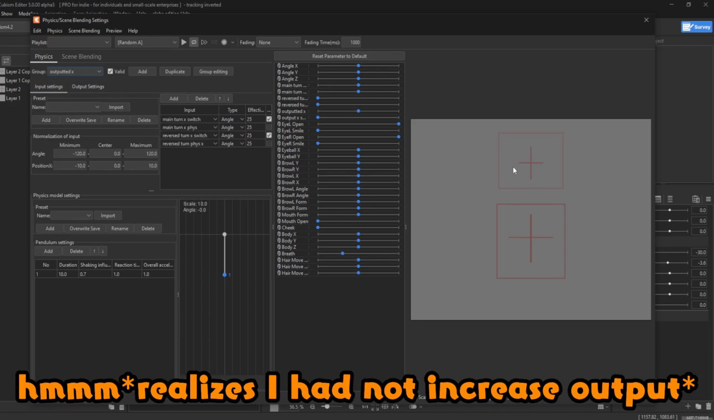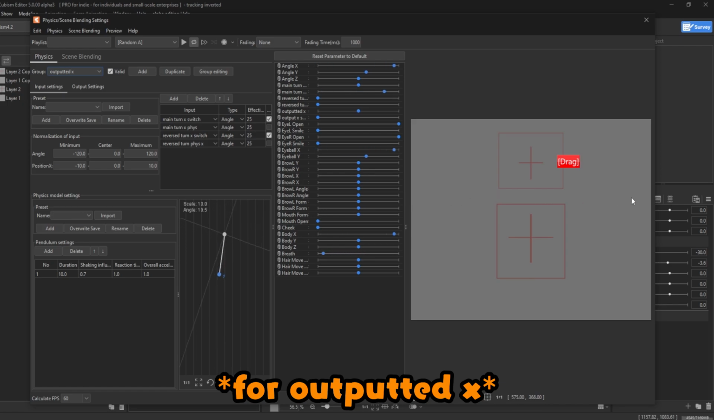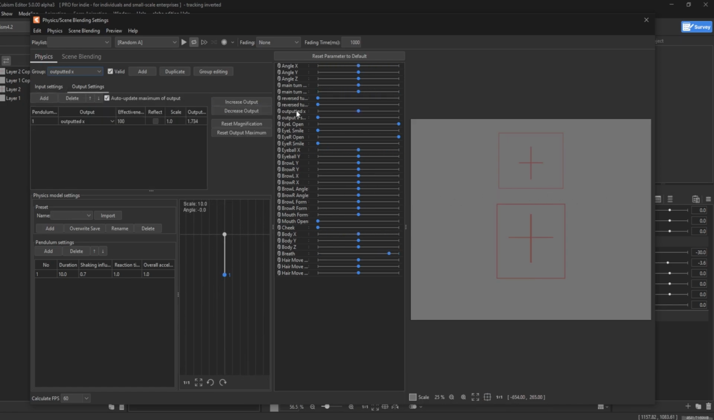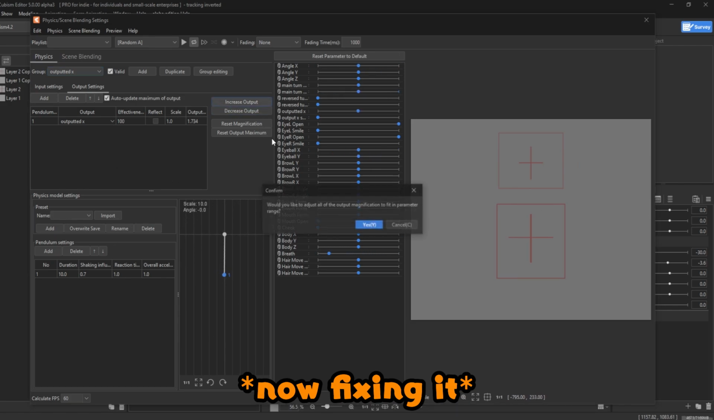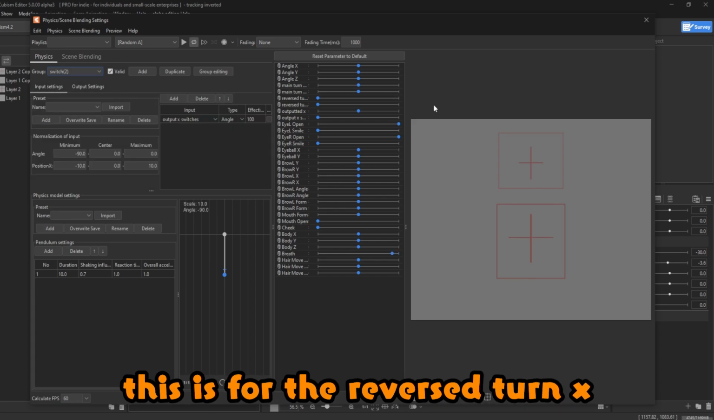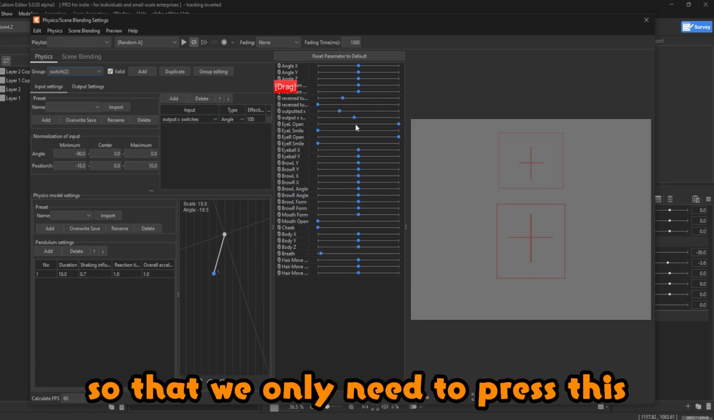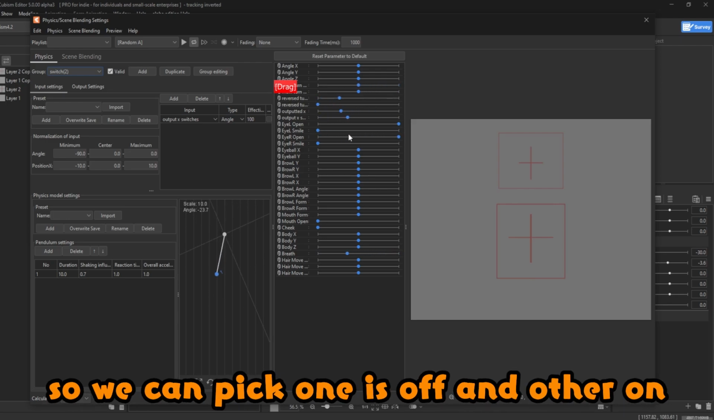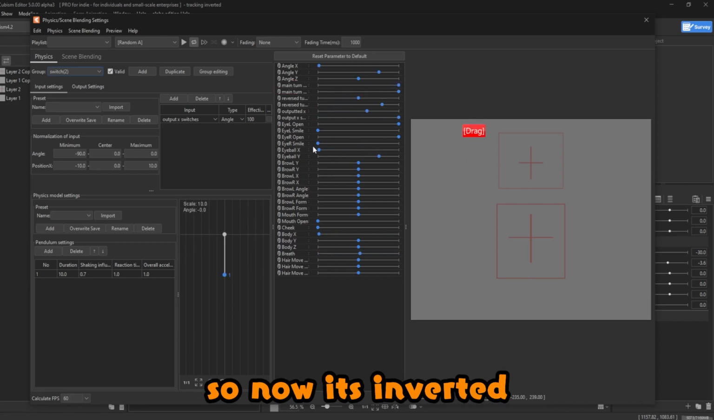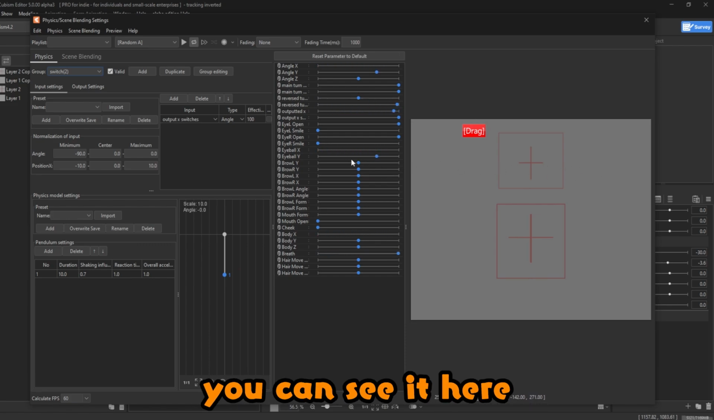output it X, something is different. Yeah, no, it should be fine, it should be fine. Oh, no wonder I didn't increase output this, my bad. So now going back to your switches. So this is for the reverse turn X, right? Basically, I passed it through here so that I only need to press this. So we can pick one is being turned on while the other is being turned off. Right? So now, it's now inverted. You can see it here.